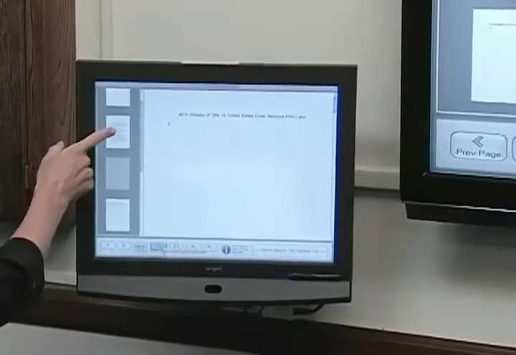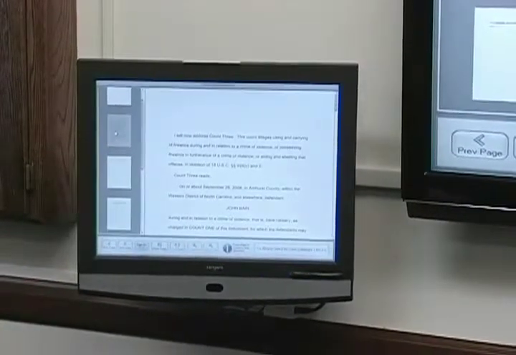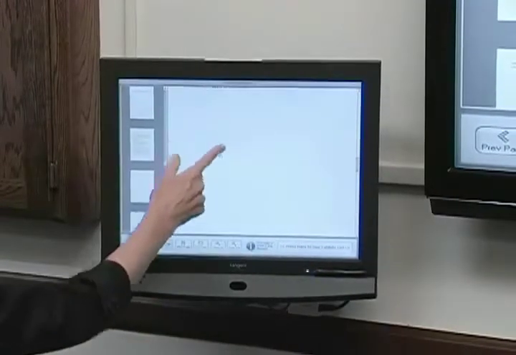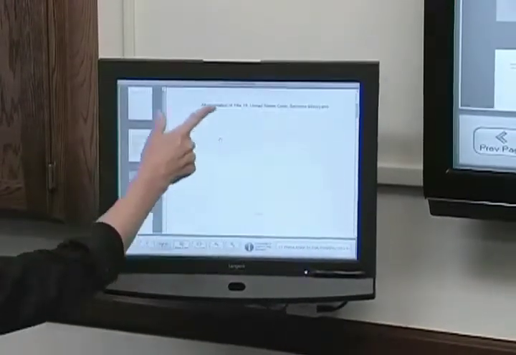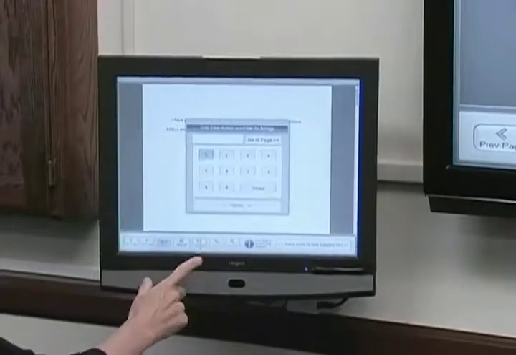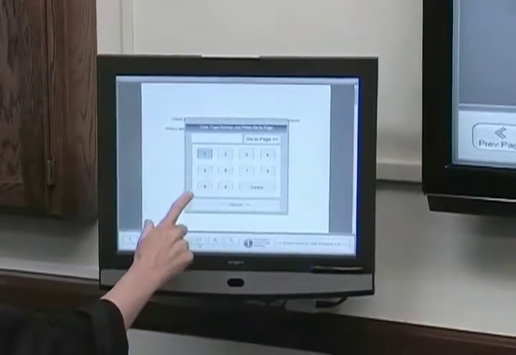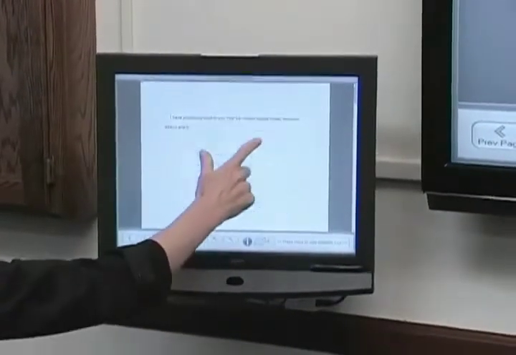PDFs allow the jurors to go to the desired page by touching the page on the left side of the screen. Jurors can easily move between pages using their fingertips to navigate. For larger documents, they can search for a page number and go directly to that page.